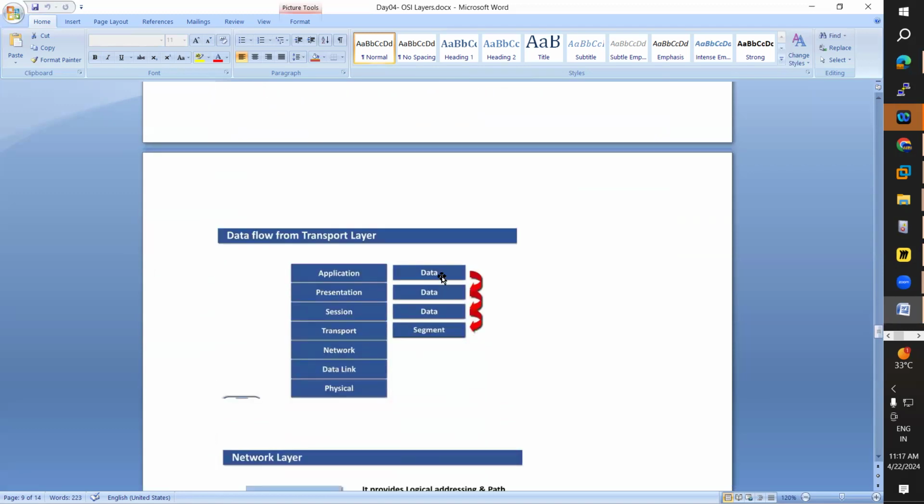Okay, so from application layer, presentation layer, session layer, transport layer. The data in the application layer we call data. Presentation layer, data. Session layer, we see the data. But in the transport layer the data will be cut into bits and pieces, small chunks. That is called a segment. The data will become a segment in the transport layer.